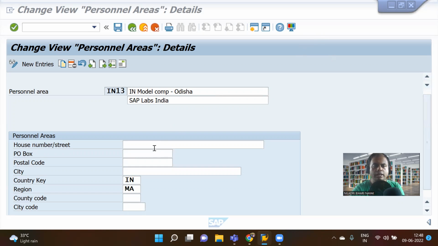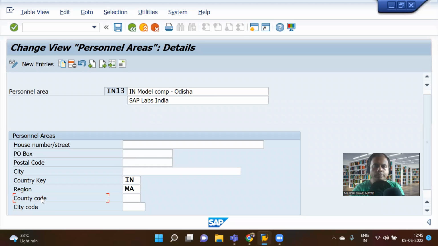So in the last week, I got a question around creating personal sub areas and personal areas. One of the students has raised a query. There is something called county code. It is not a spelling mistake. We do have something called county code, but we do not have that in India. It is more relevant for US, UK, and other geographies.